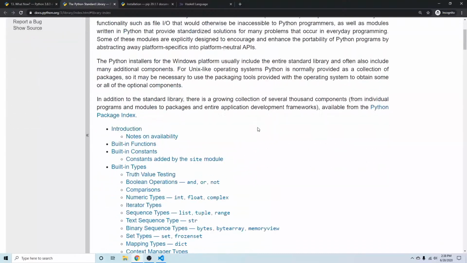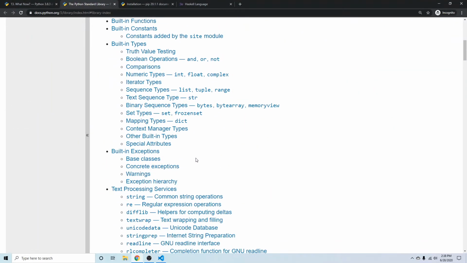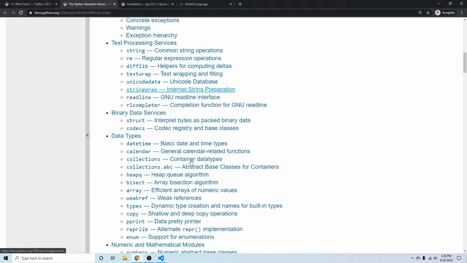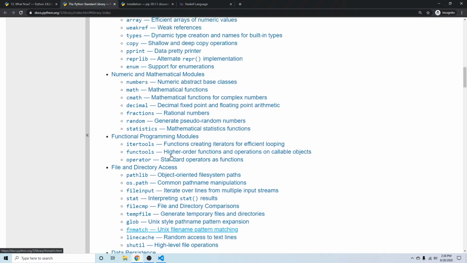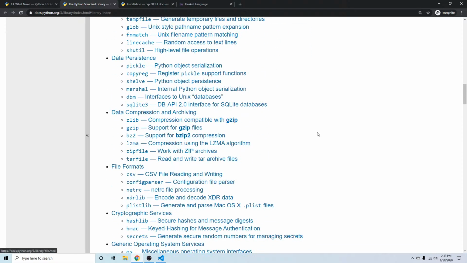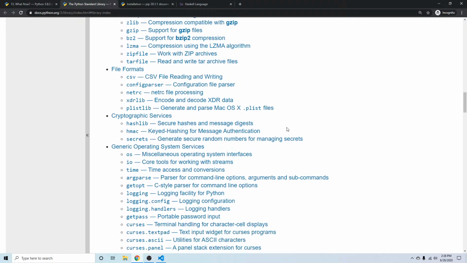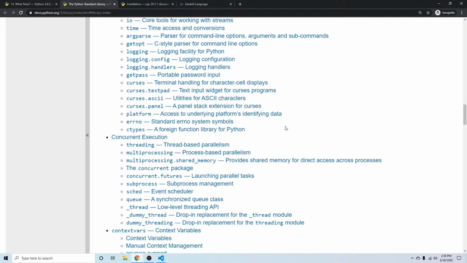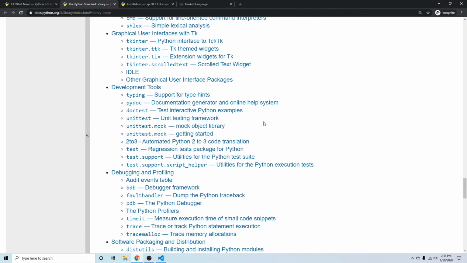I mean, reading through here, at least familiarize yourself with the types of data types, exceptions, services, math functions, functional programming modules, how to access directories, compressing and archiving, persistence, formats, operating system stuff. I mean, there's a ton here, and it's good to know about all of this, at least the tools that you're going to use.